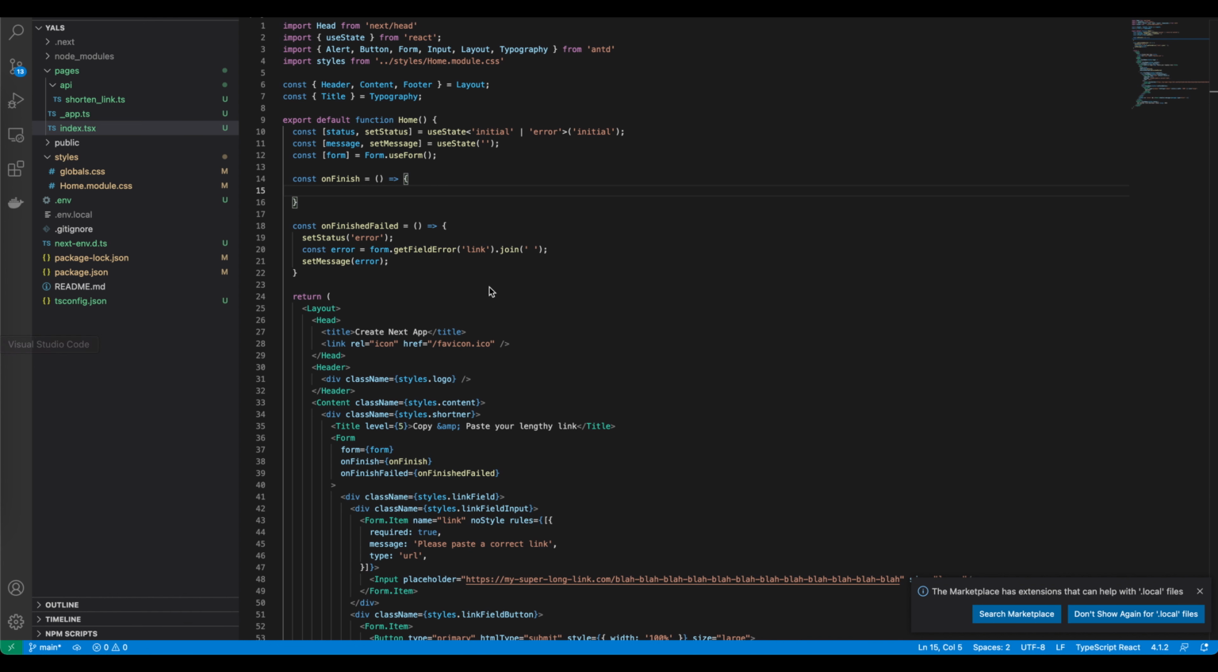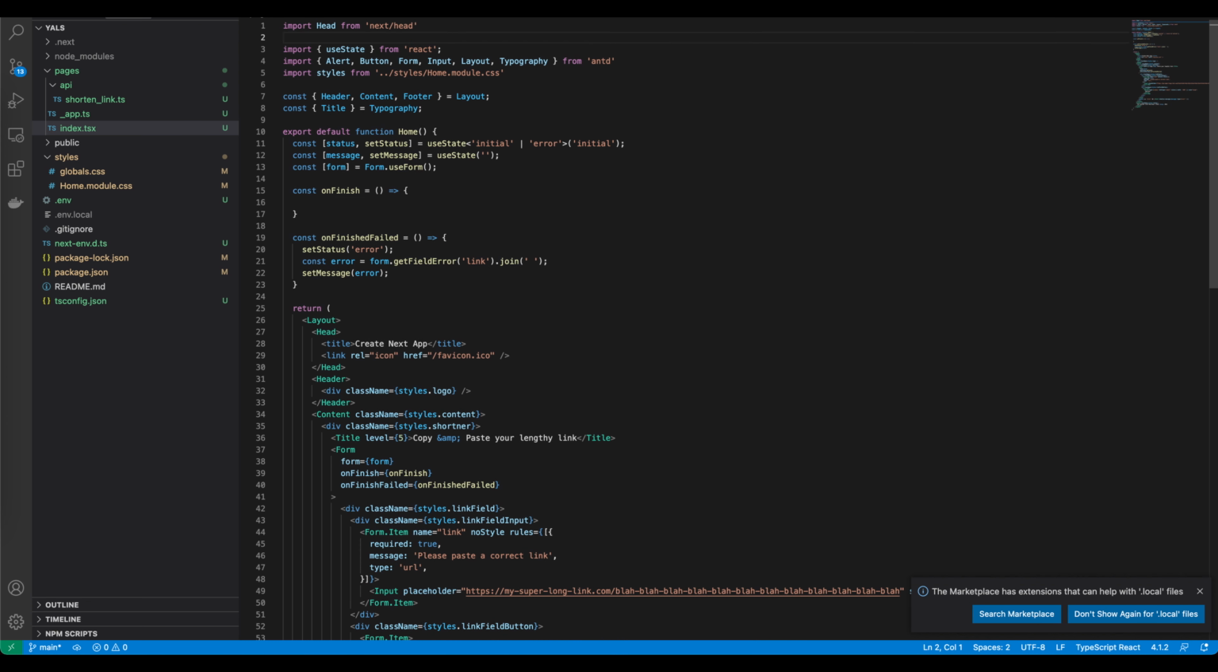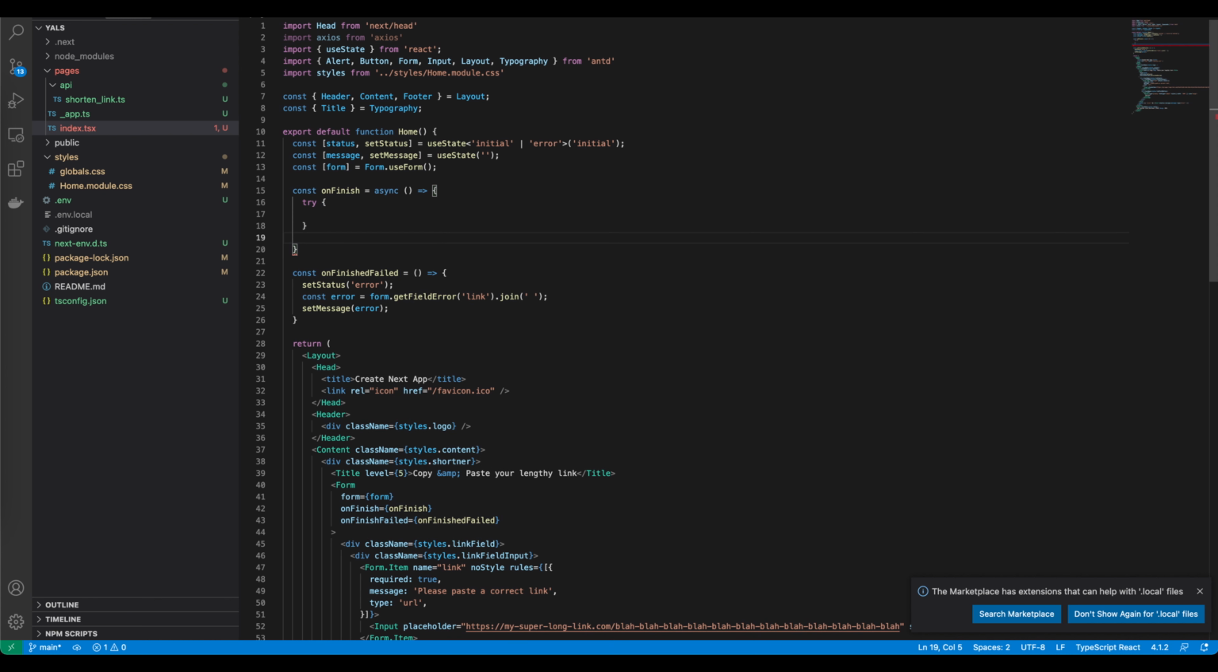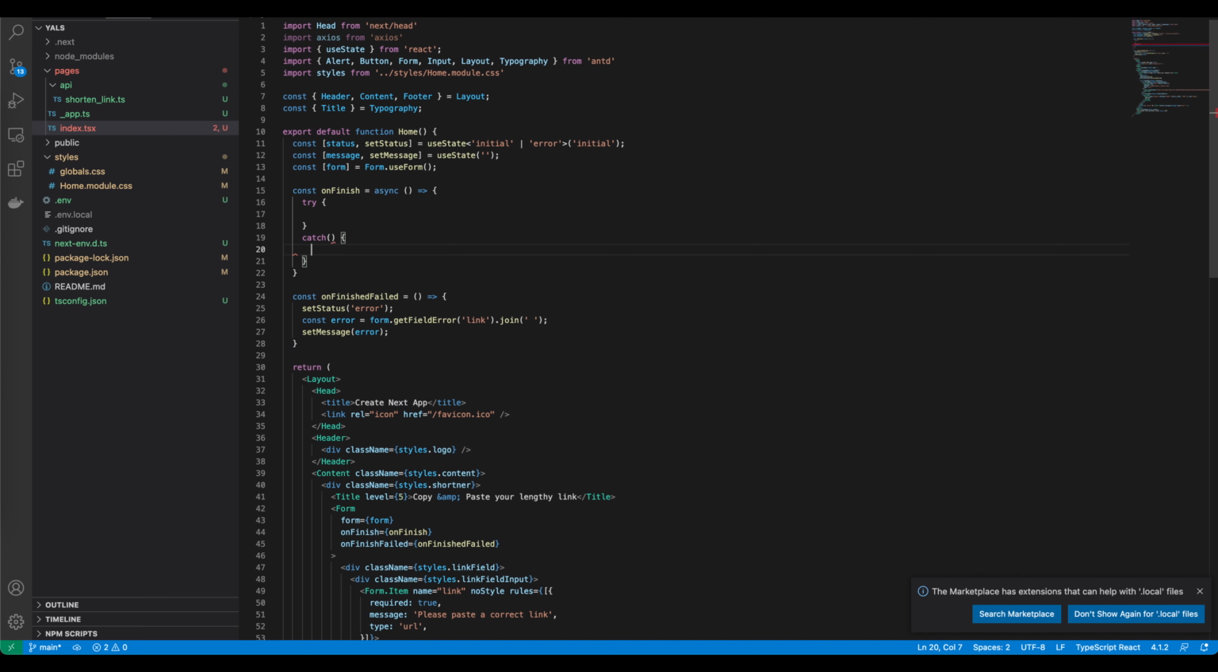Let's go back to code. And now we can import Axios. Now we need to convert our onFinish method to an asynchronous function, because we are going to use HTTP requests here, which are asynchronous. And now let's create a try-catch statement to handle errors as well, if our query would fail.